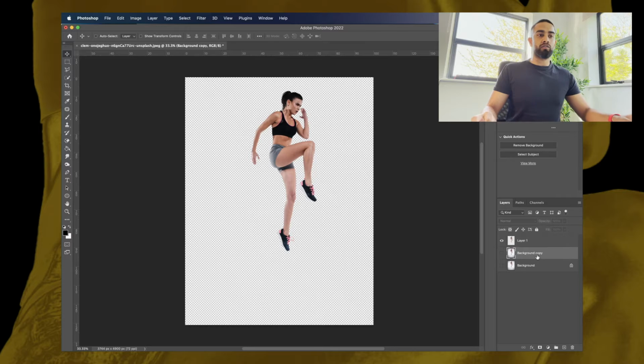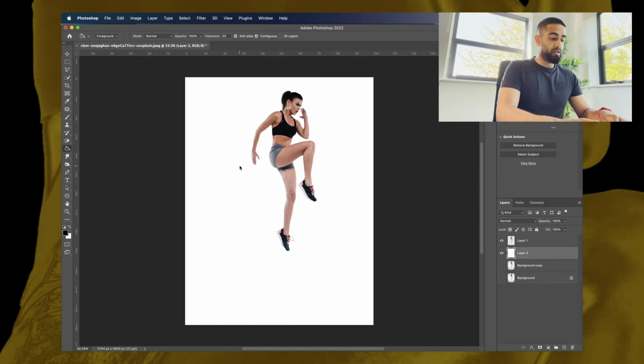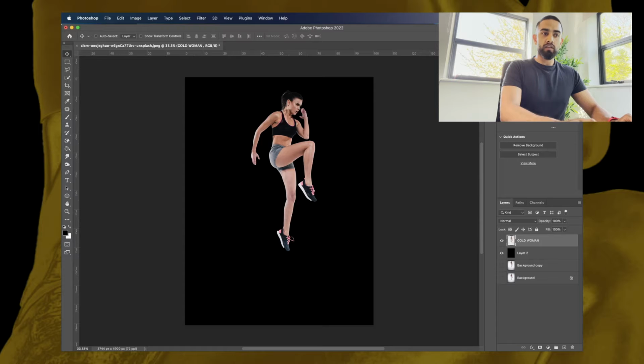We have no background. So on the layer below that's hidden, click new layer, and we want to make it a black background. You can do whatever color you want, white, I'm going to go for a black background. Now name the layers, very key, it makes life easier. We're going to call this one Gold Woman, because that's what she's going to look like once we're done.